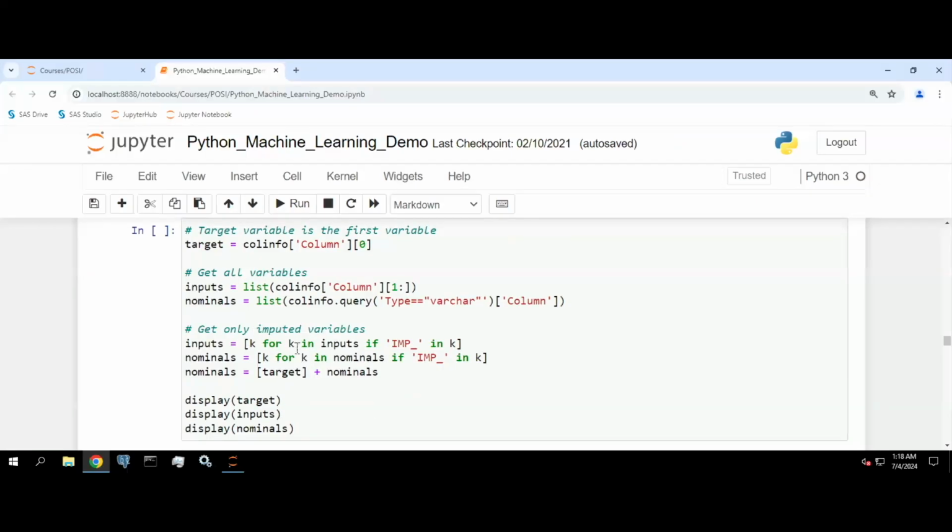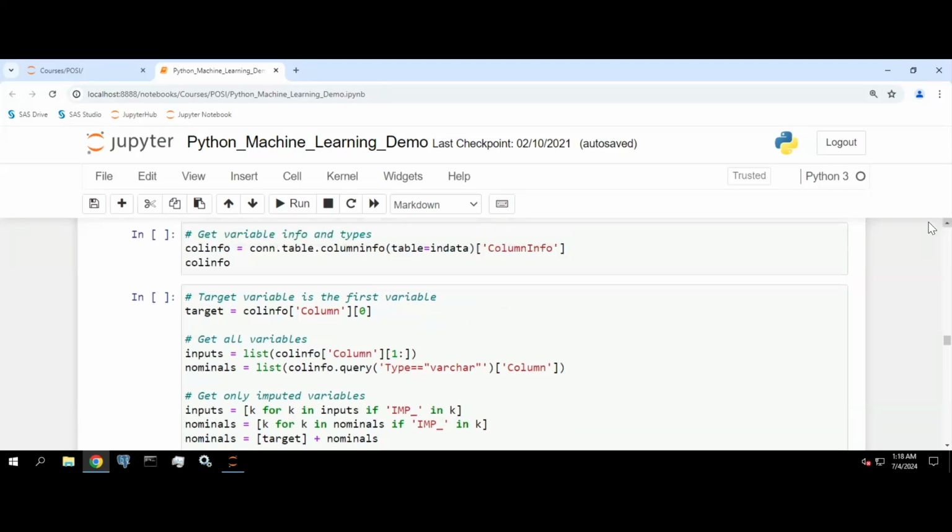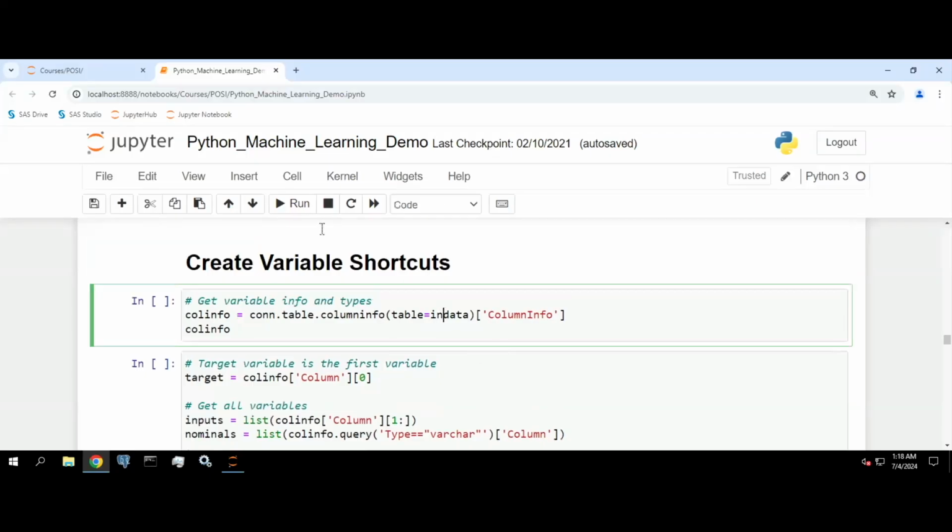See the if statement that I've used in the iterator: k for k in inputs if imp_ in k. So for the inputs, it will only take the imputed variables. That's what I want. Similarly for the nominals as well. And then, in the nominals, I'm going to add my target variable as well. So then I would have the display target and other things. So here I'm just ending up creating variable shortcuts.